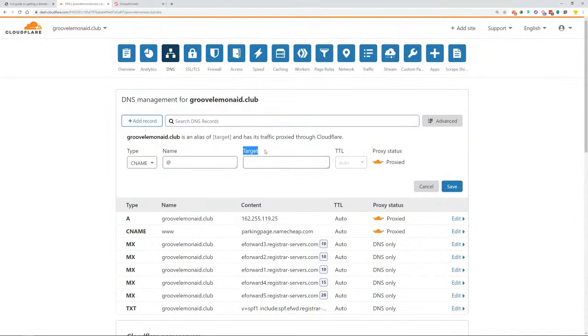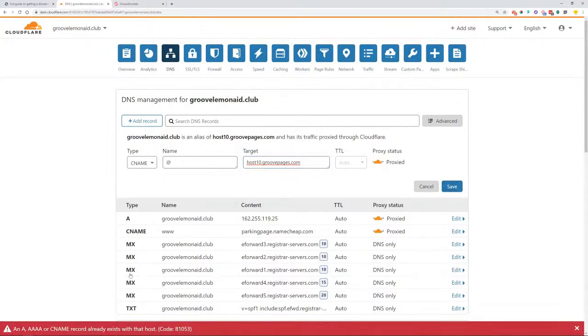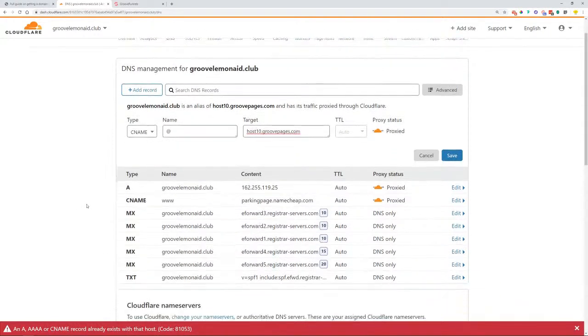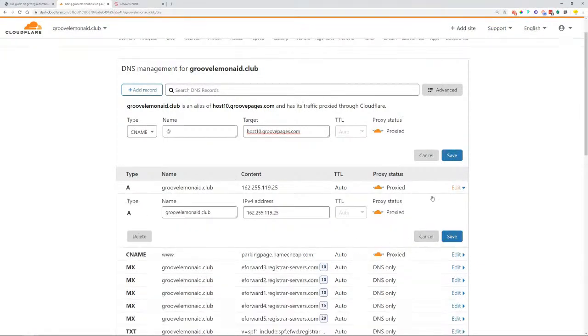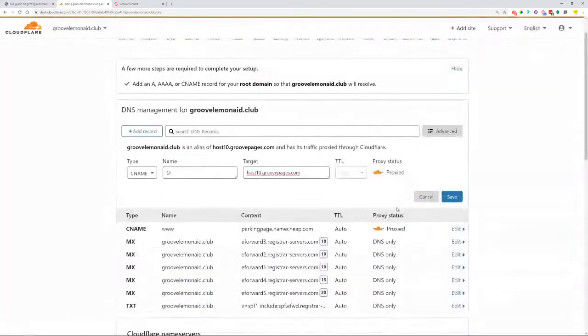And then as the target, we need to just paste in host10.groovepages.com. This TTL is staying as it is. We don't need to change anything here. We just click save. Okay, we get this one. This is an error. An A, AAAA or CNAME record already exists with that host. That means that something over here is making us not be able to publish the site. So what usually the problem is when you are buying a domain name from Namecheap is this A record. If you come over here to edit and delete it, this usually fixes the problem.